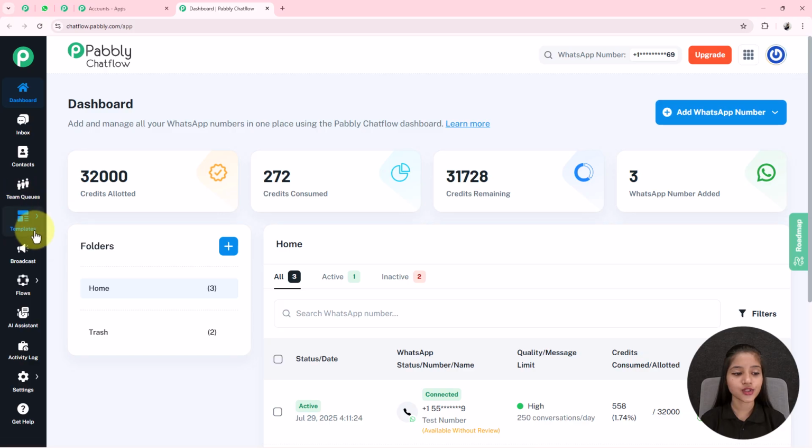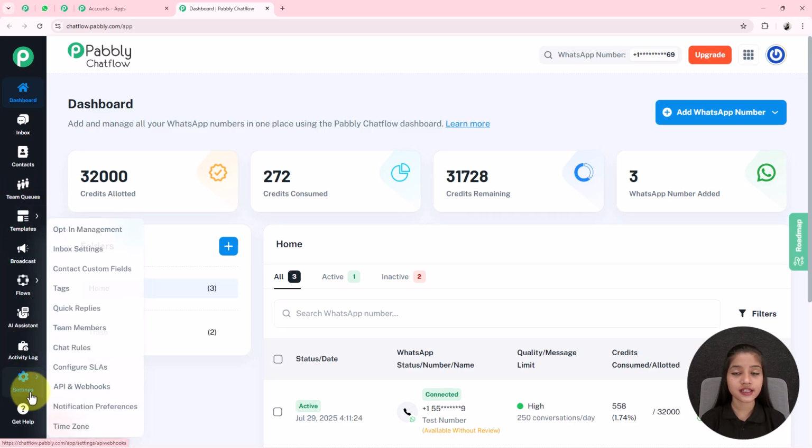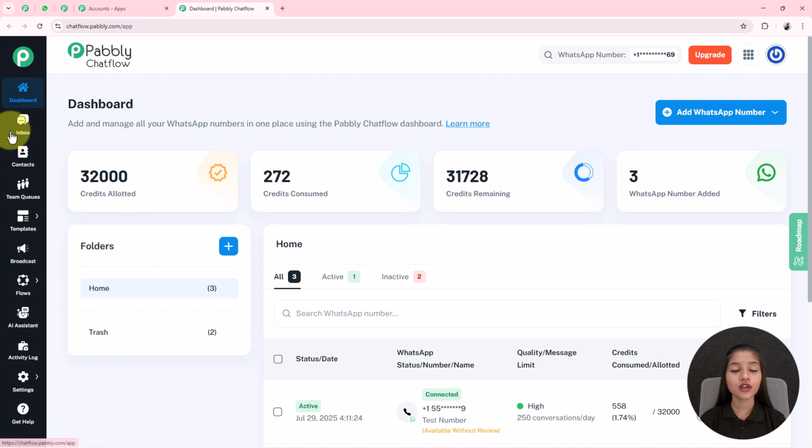Here on the left hand side, you can see the multiple features of Pabbly Chatflow, that is inbox, contacts, team queues, templates, broadcast, flows, AI assistant, activity logs, settings and get help. If you want to learn more about these features, we have already created a separate video for it. I'll provide the link of the video in the description box.